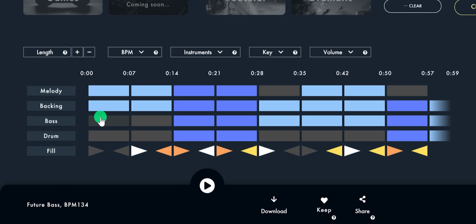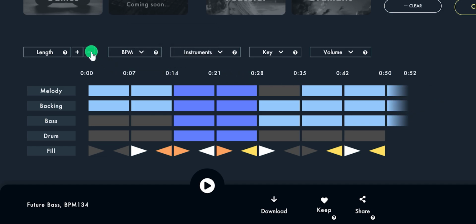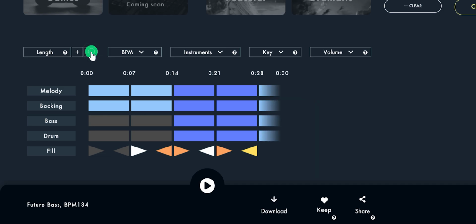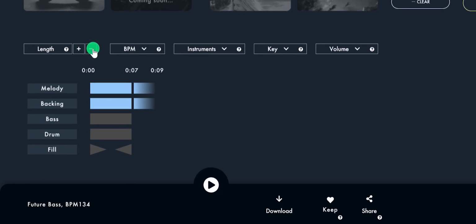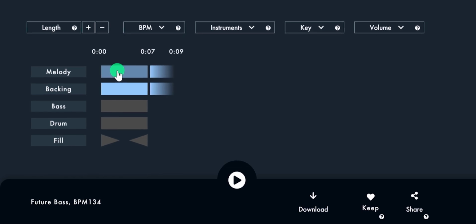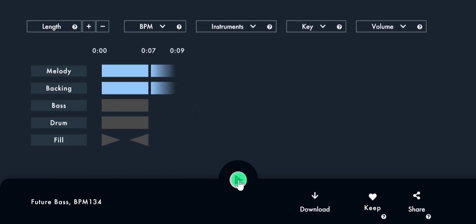We have a bunch of options for customizing this music, such as the option for adjusting the length of our music. Right now, the duration of this music is 59 seconds. You can change the length by clicking on this minus button. The minimum duration you can go is 10 seconds, which is best suitable for the logo intro music. And this is how it is going to sound.